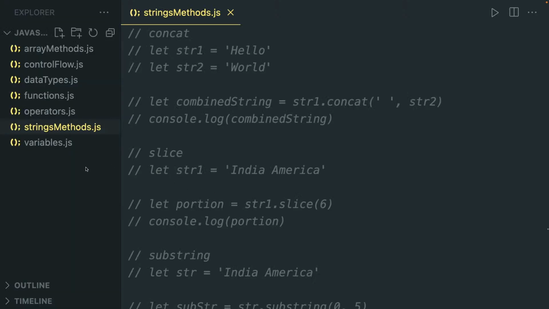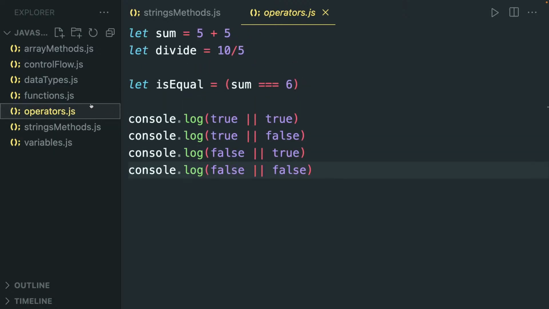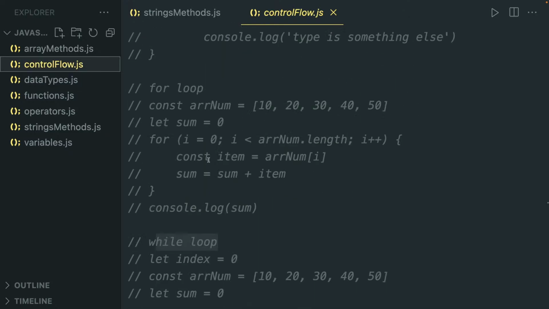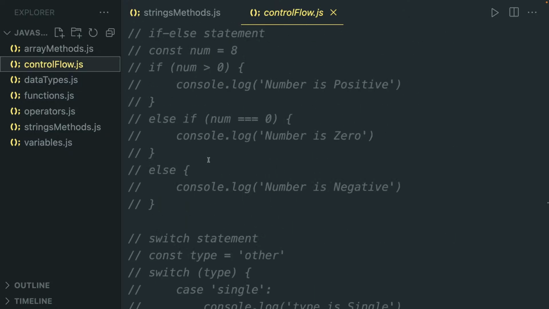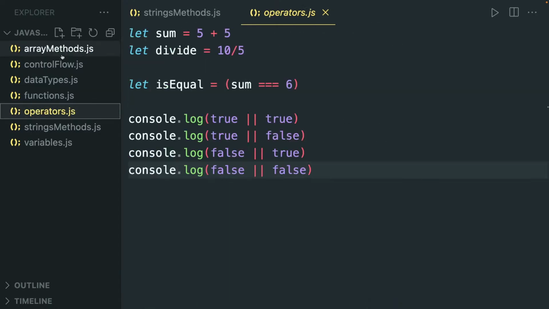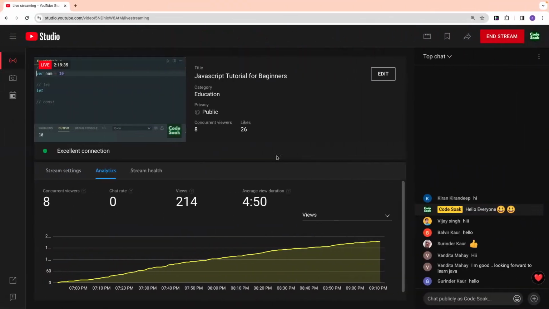So this is how we have covered different aspects or concepts of JavaScript, like variables, operators, functions, data types, control flow, different types of if-else statement, switch statement, for loops, while loop, operators, array methods, then string methods, right? There are so many things that need to be covered in JavaScript.